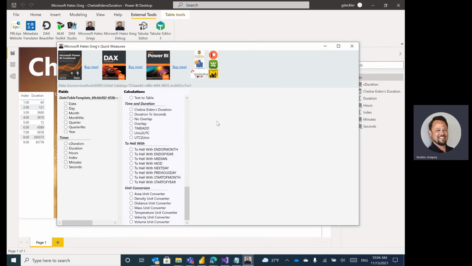Now, I realize this may seem like a pretty simple thing to do, but stick around to really understand the challenges here. But before we launch into Chelsie Eiden's duration, let's briefly cover duration to seconds.